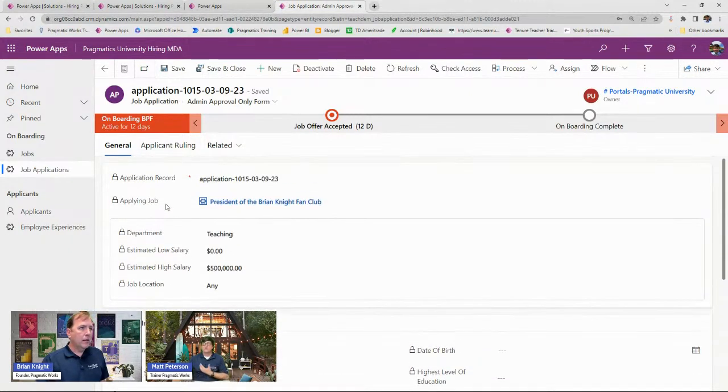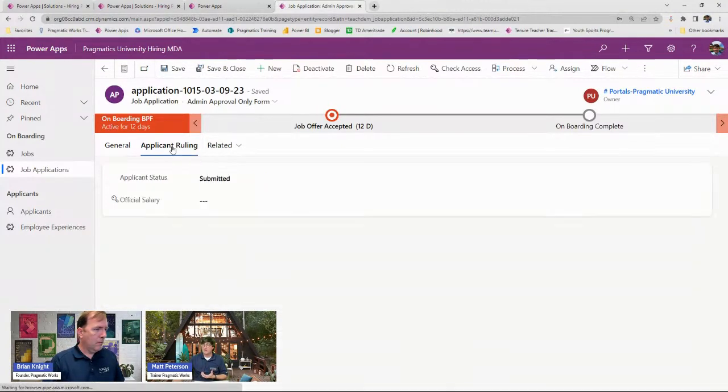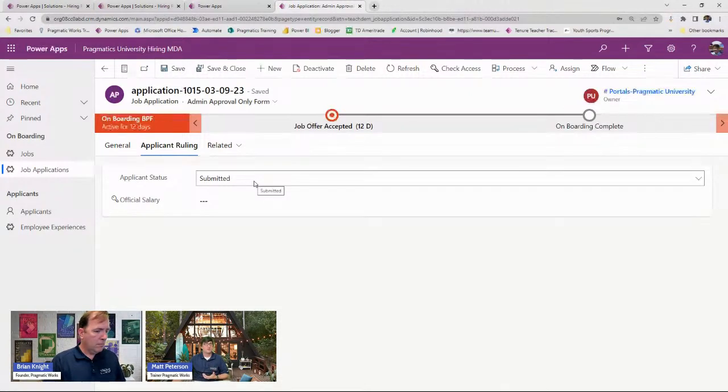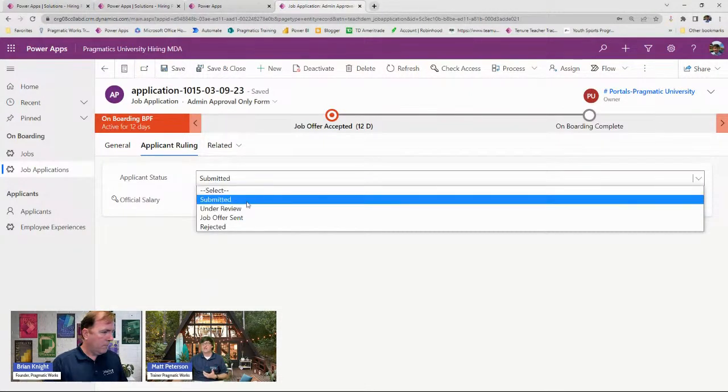And so as we start to see the information coming from these applicants, this is what I call the admin approval only form. This is where the administration would come in. This is a separate tab built into the form. And so if I'm ready to say, you know what, Brian, let's get you going. I want to have you come to this job. We're ready for you. I come on over here to the applicant ruling. And so the applicant status is currently set to submitted, but I can say, you know what?